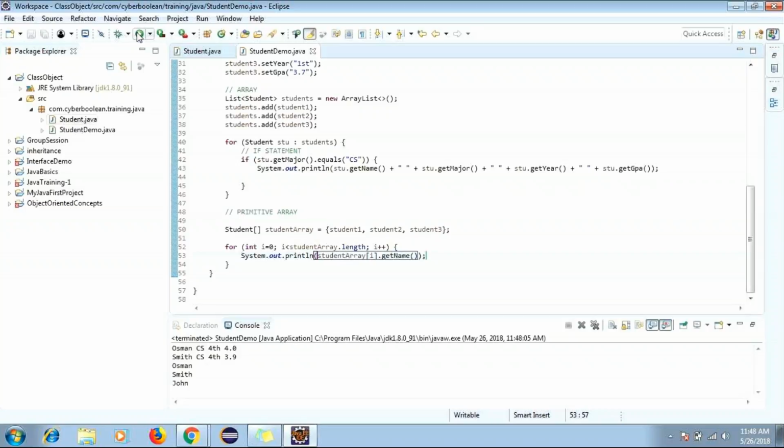So the get name, as you can see, Osman Smith John, that is coming from line 53. So here's the thing. This is another way of doing the same thing. Instead of using array list, this is a primitive.